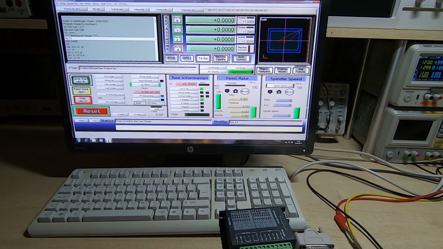And that's one of the nice things with MACH3, you can modify it to suit your own needs, and it's very, very configurable. I think most people assume that it's fairly fixed and they can't do much with it, but you can configure this to do pretty much anything you want. But this is now flashing the tool change LED.